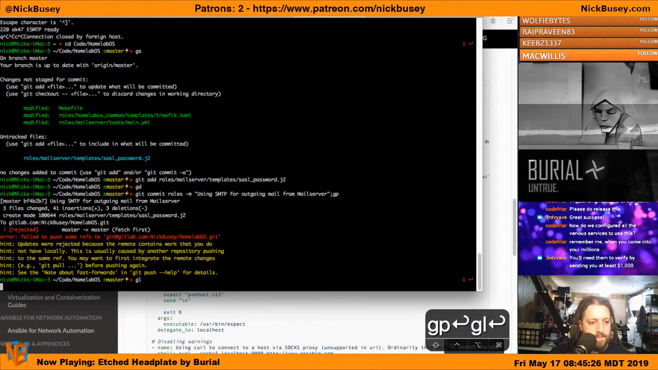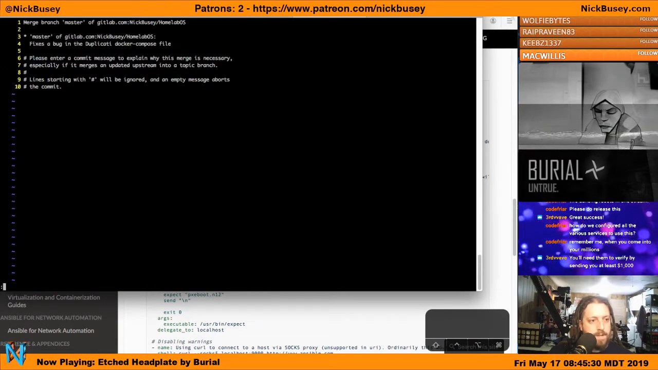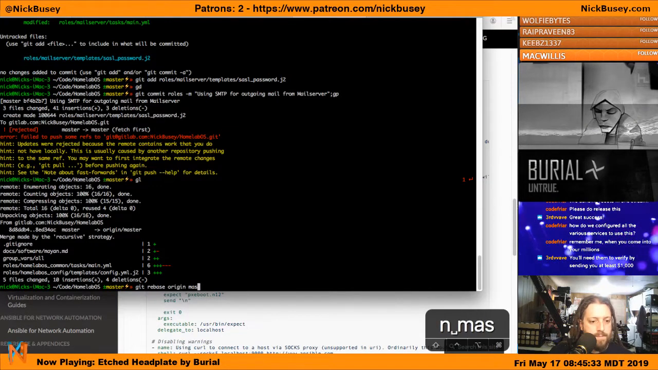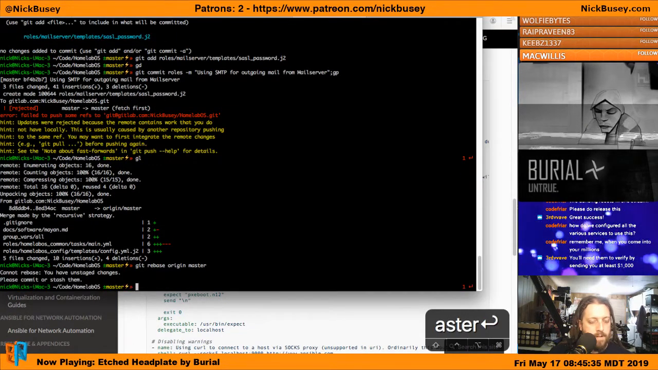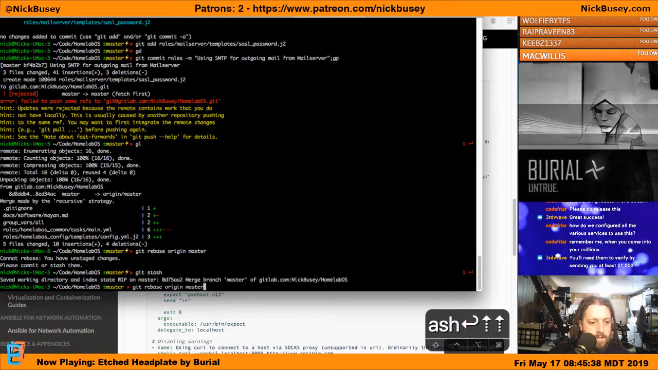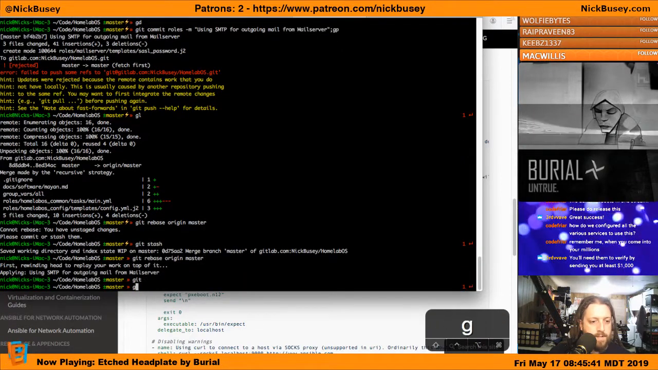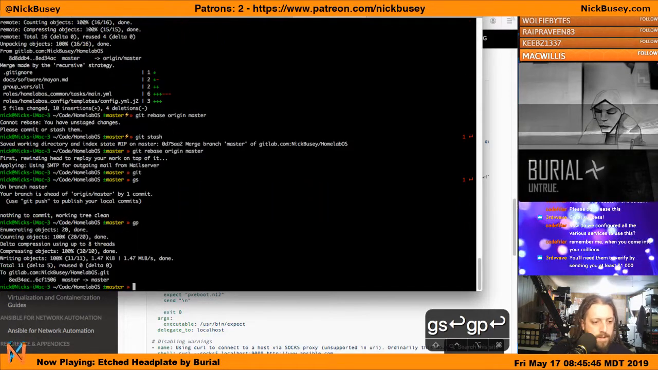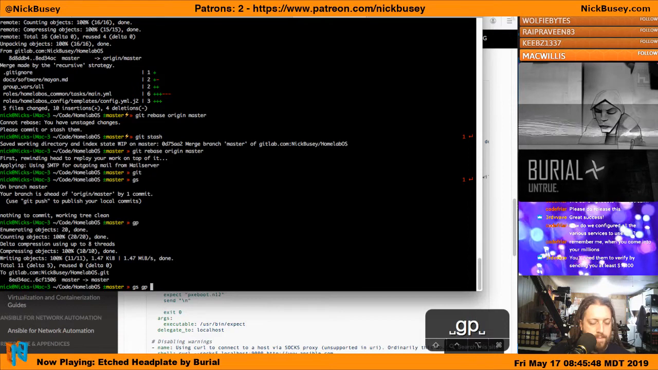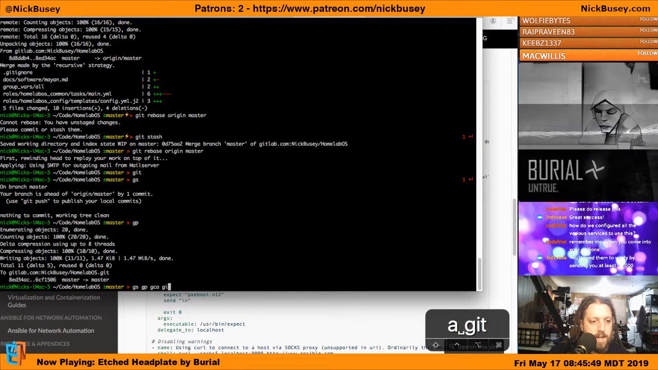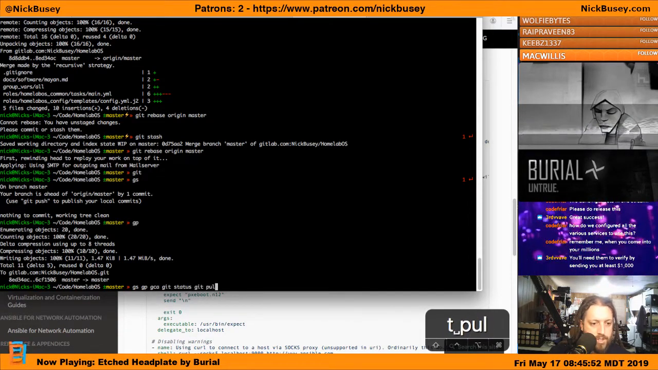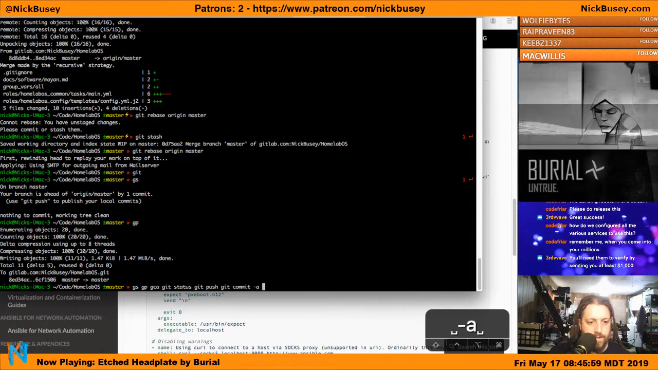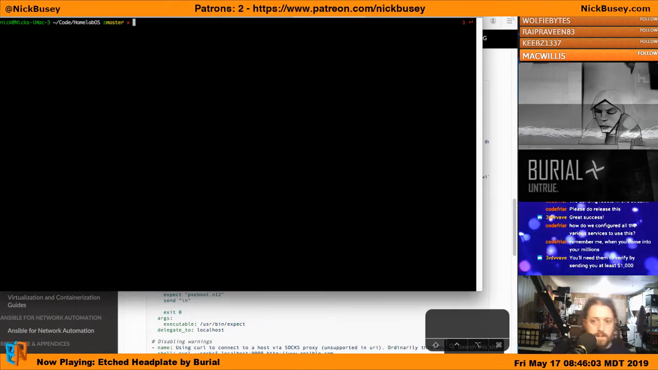Oh yeah, I accepted Kevin's merge request, so I'm going to do a git merge, git rebase origin master. Oh, git stash, git rebase origin master, git status, one commit, good, git push. If you're wondering about these GSs, GPs, GCAs, those are just custom aliases I have for things like git status, git push, and git commit dash A. Those are the little aliases I have set up.